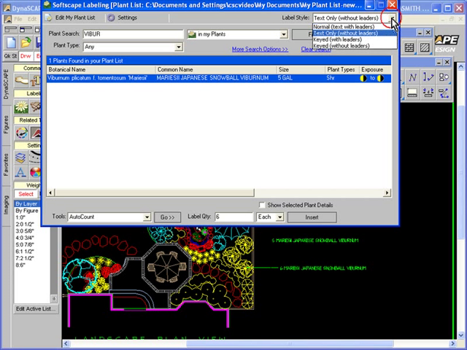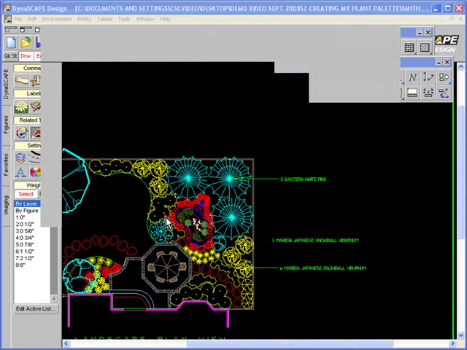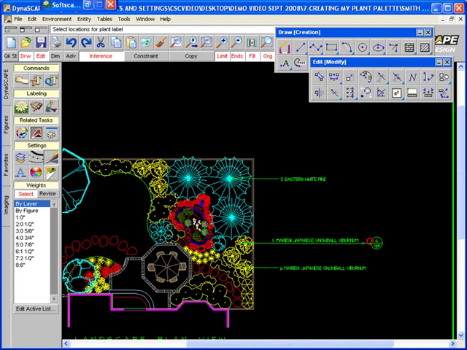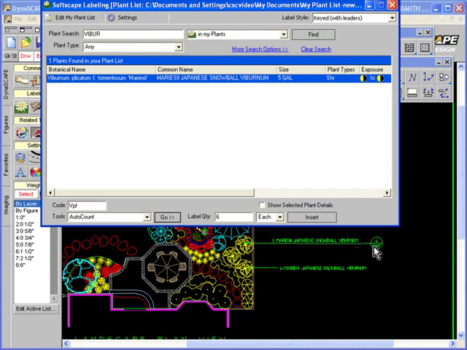I can also label with a plant key. It's going to give me an automatic code. The key code is based on the botanical name of the plant that I've chosen. If I choose to insert that, it will give me a plant key with the quantity and the code underneath it. I can also choose to label a plant key without leaders.